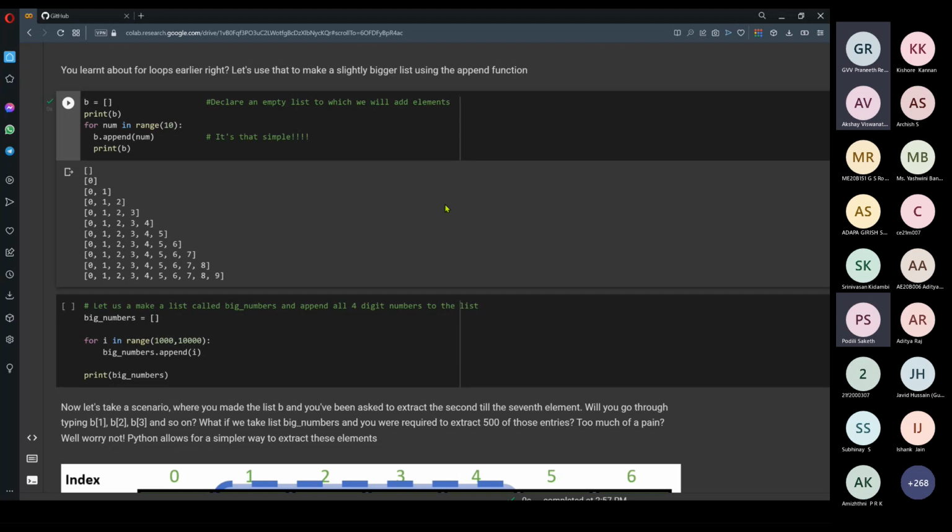Okay, so the append function basically works like this. There are some other functions also which you can look up if you're interested and then experiment with.